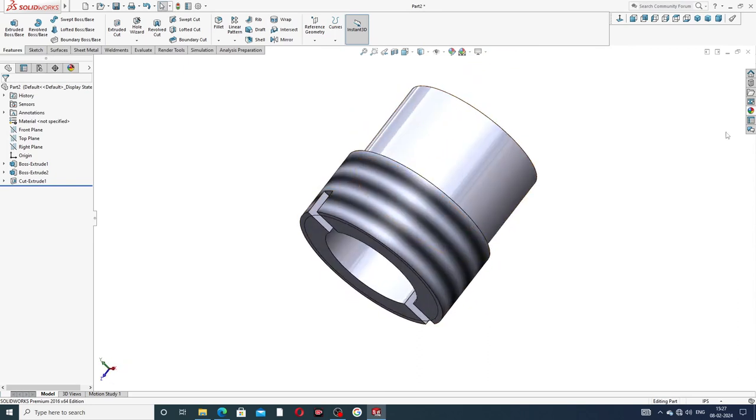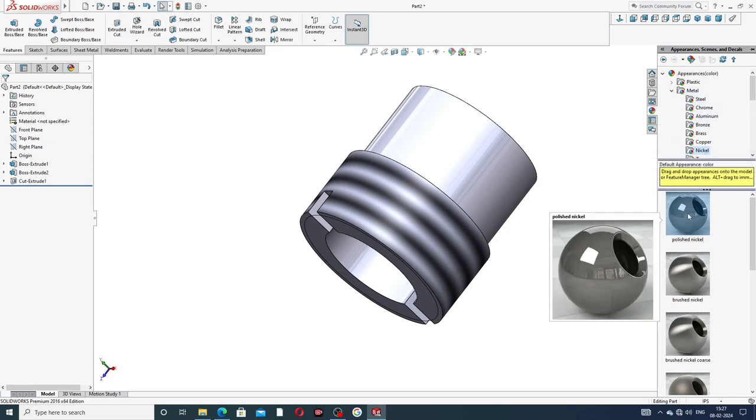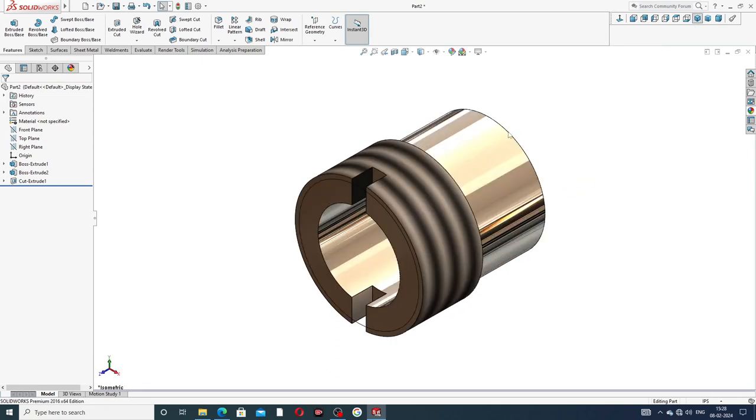Okay, and material is applied here. At first going to this appearance, and going to metal, and going to this nickel, and the nickel is polished nickel, perfect. Okay, and the isometric view is this.